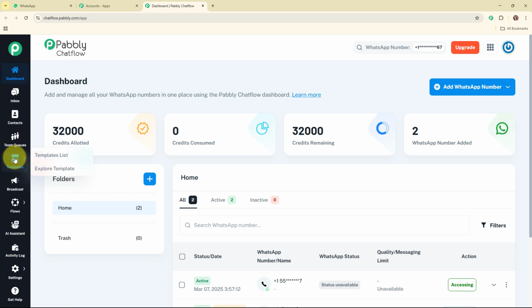Then comes the templates. By using this particular feature, you can create and manage the templates for your WhatsApp messaging. Then comes the broadcast. By using this particular feature, you can create, send and schedule the broadcast messaging for your WhatsApp message. Then comes the flows. By using this particular feature, you can create a WhatsApp chatbot for your business. Then comes the AI assistant. By using this particular feature, you can create an AI assistant for your business.